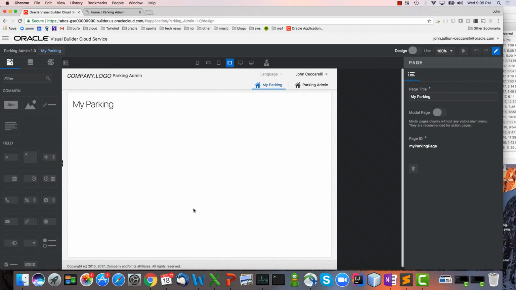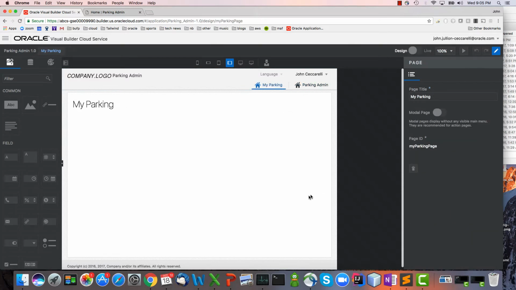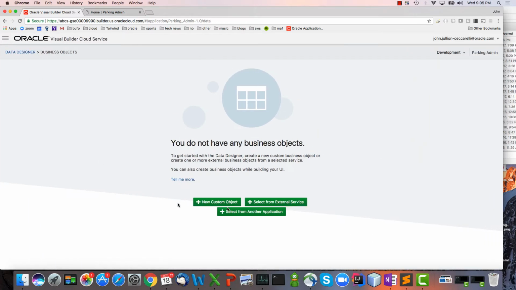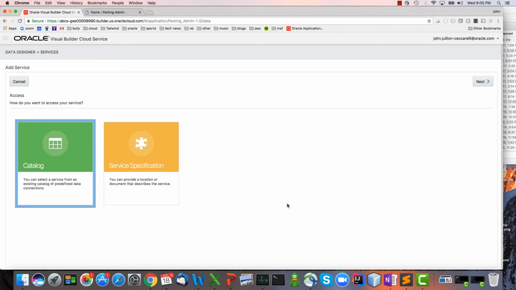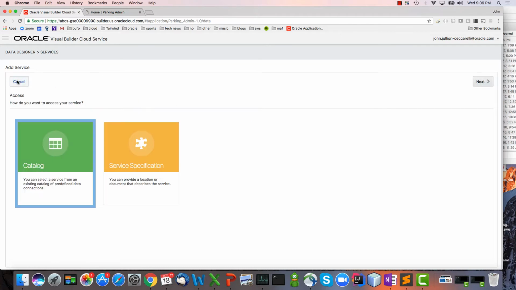Here I have an application that I've already created. I have two tabs here, my parking admin and my parking. The first thing we're going to do is bring in the REST services. So I'll come to the data designer and select from external service. Now, typically I would have my VBCS instance in the same identity domain as my HCM instance. In that case, I would be able to just go into the catalog, and this would show all of the HCM REST APIs ready for me to use.